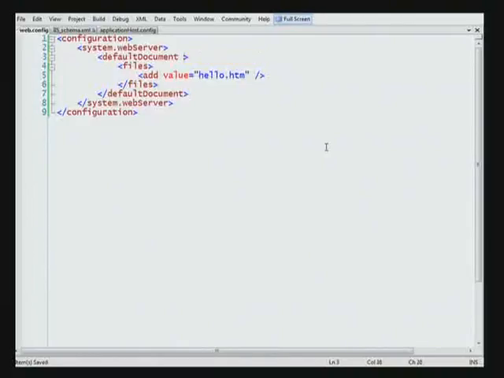So we let you lock the specific items. We let you lock specific collections, specific attributes. We let you lock the entire section. We let you lock anything you want.